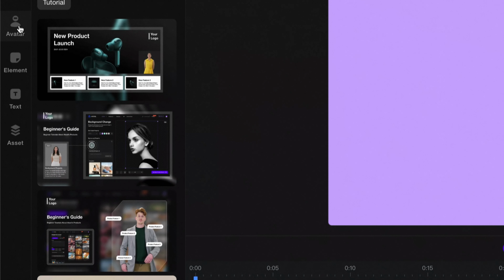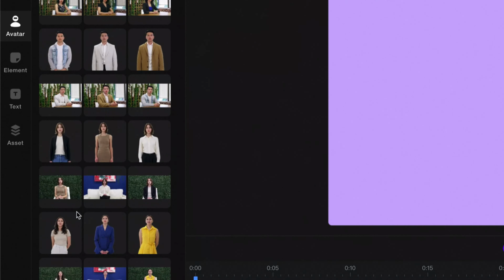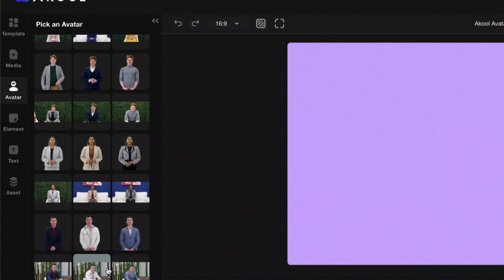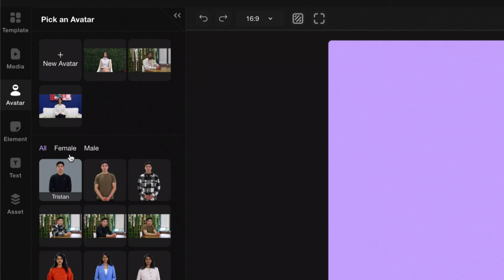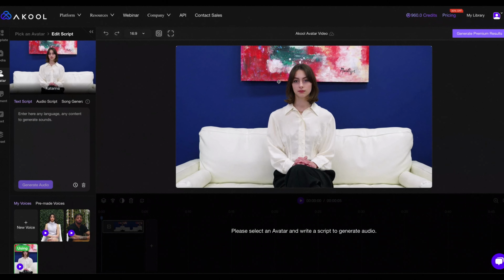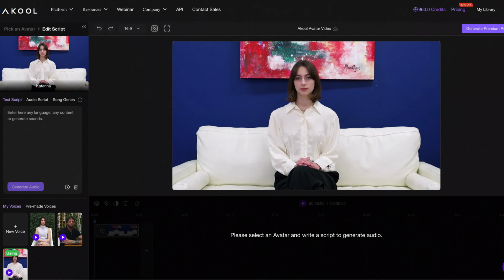Click on Avatar, and this is going to show you a bunch of AI avatars you can choose from. You can also choose an avatar without a background, so that way you can add your own background as you like. But for this example, I'm going to select this pre-made template, and this is where you are going to tweak and make some changes. The first thing you need is a script to create a voiceover, which is the most important part of this process.